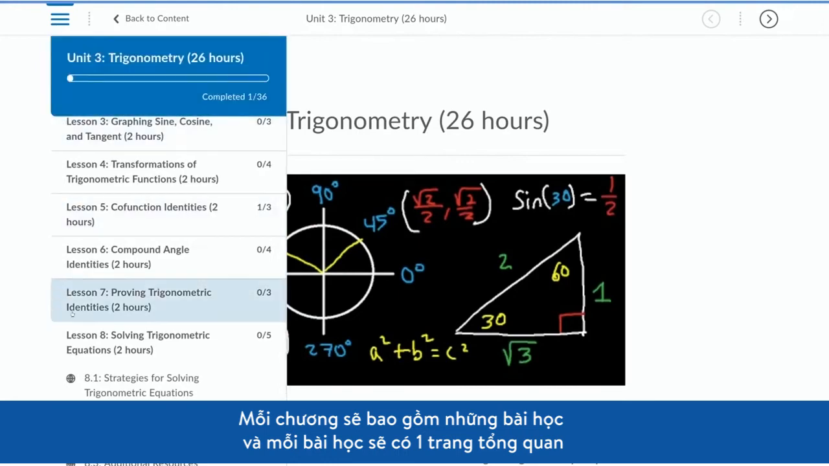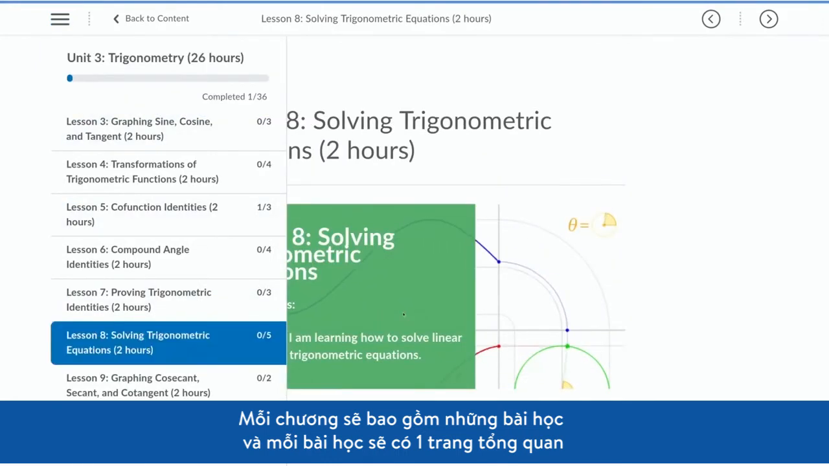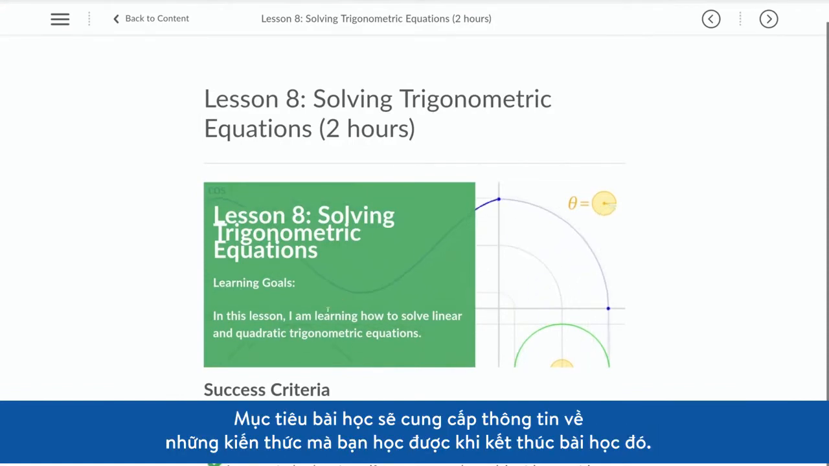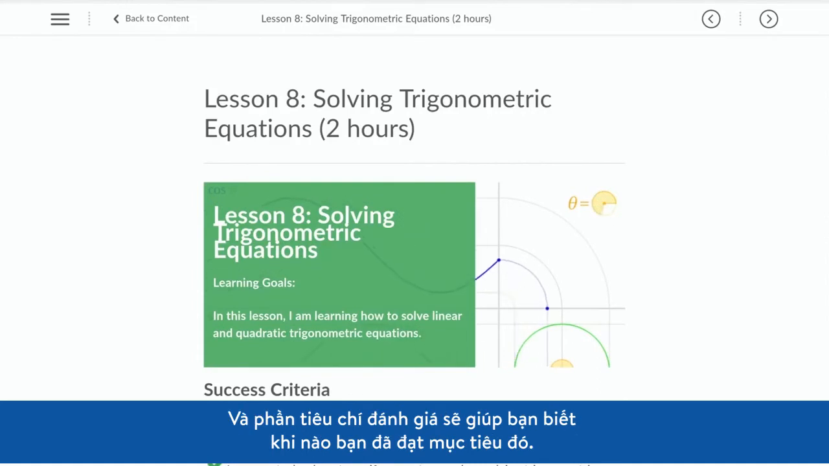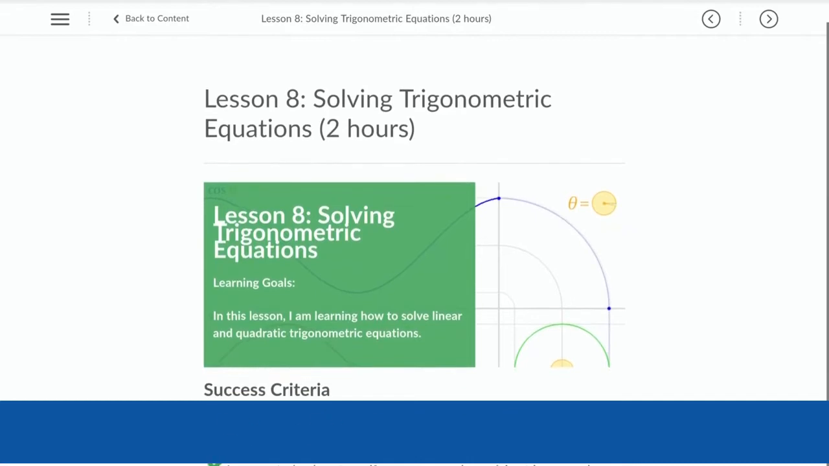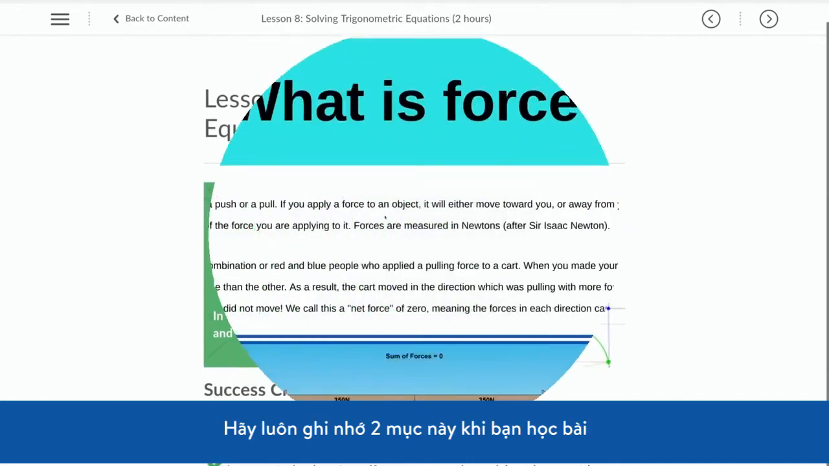Each unit contains a number of lessons, and each lesson also has an overview page of its own containing learning goals and success criteria. The learning goals will tell you what you should have learned by the end of the lesson, and the success criteria will tell you how you will know if you met that goal. It is important to keep both of these things in mind as you progress through the lesson pages.